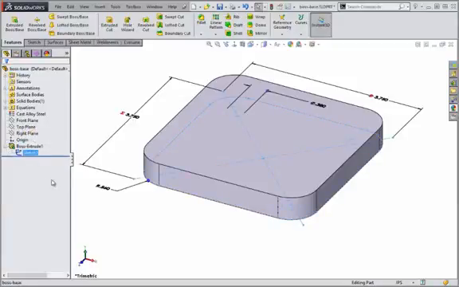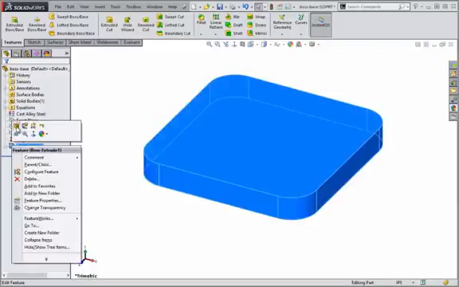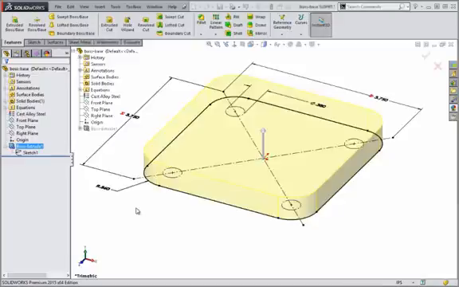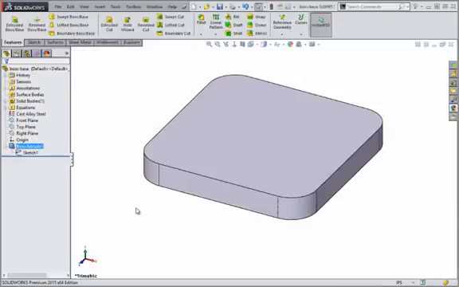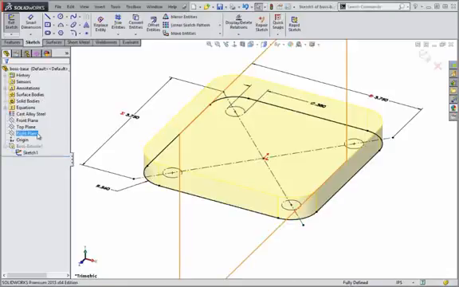If you need to make a change to an extrusion, right-click the listing and select Edit Feature. You can then update the feature as required. If you need to edit the sketch defining a feature, simply right-click and select Edit Sketch. I'm going to add a few circles here to illustrate one more extrusion option.